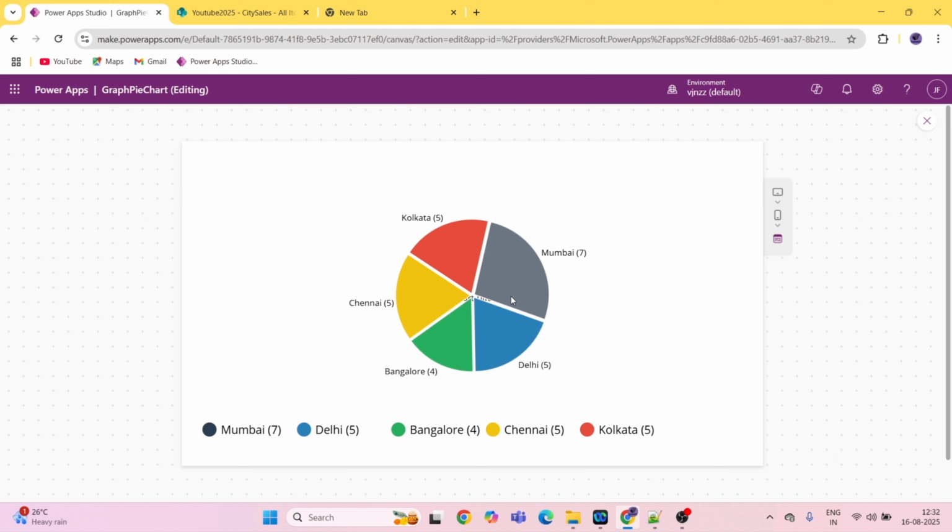Hey, welcome back guys. In this tutorial, I'm going to show you how you can use charts in Power App to show the row counts in pie chart and column chart.